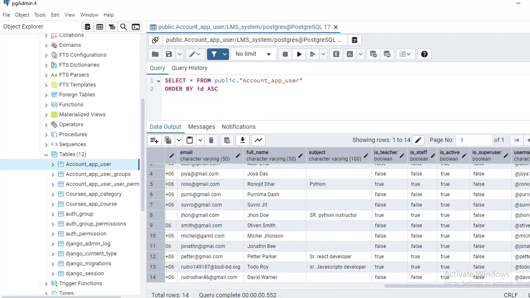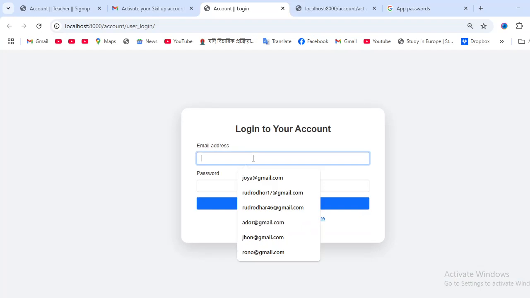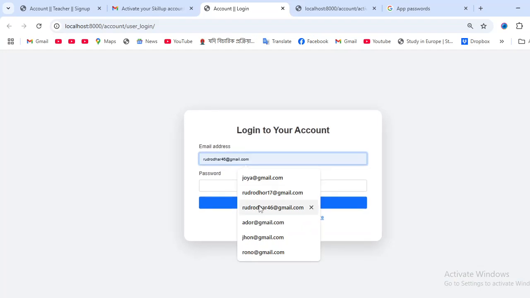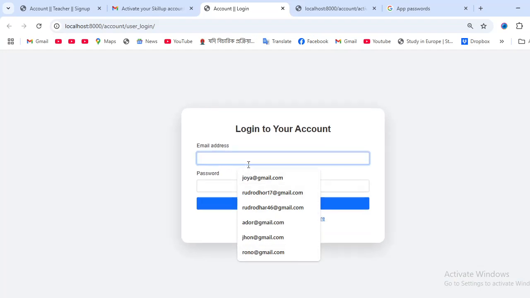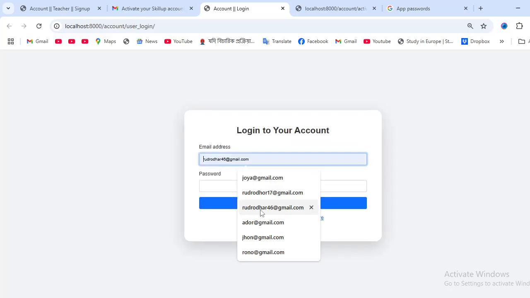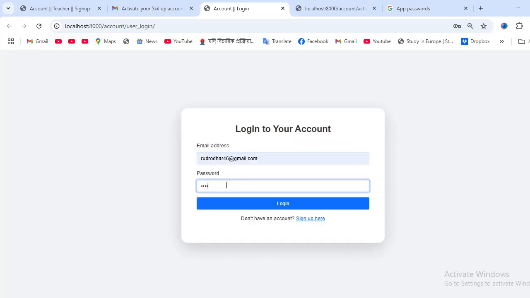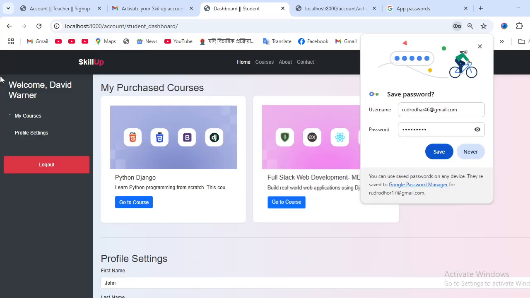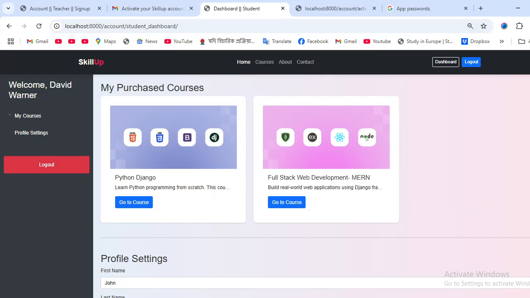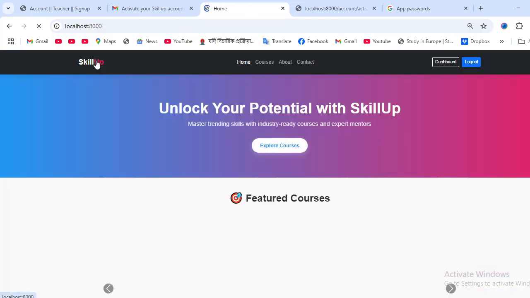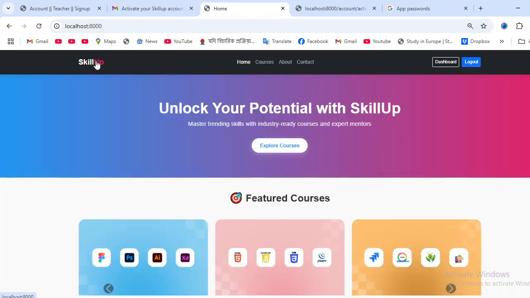So now I activate and log in. Wait. Ta-da! Welcome David Warner, and I got into our account. So in that way, the SMTP will work and the email validation will work.